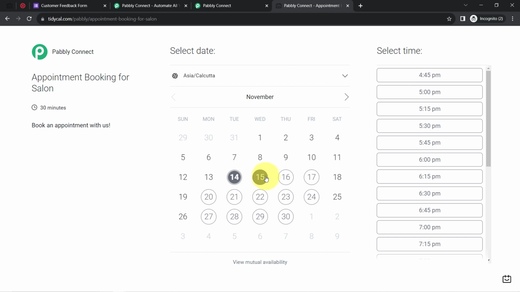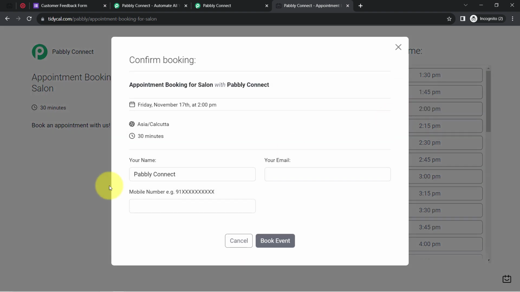So how about I schedule the appointment for the 17th of November and the timing will be 2 p.m. Here it is asking for the customer details, the details of the person who is booking this appointment. So I will be adding the name as dummy customer. In the email I will add something like dummycustomer@pabblytuts.com. Further it is asking for the phone number, so let me add the same.